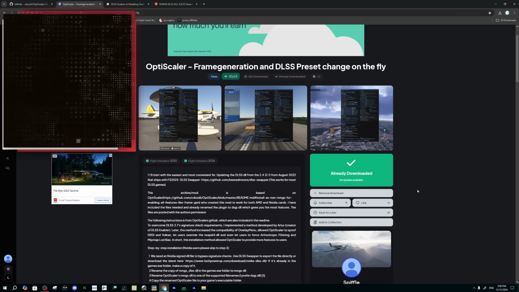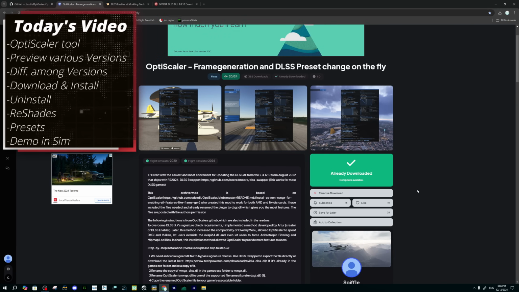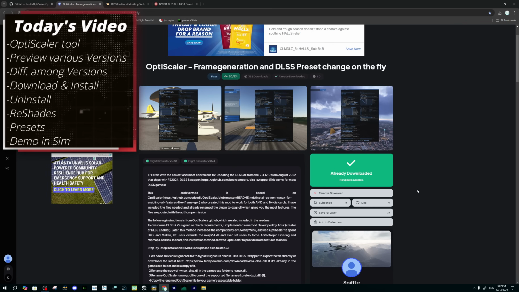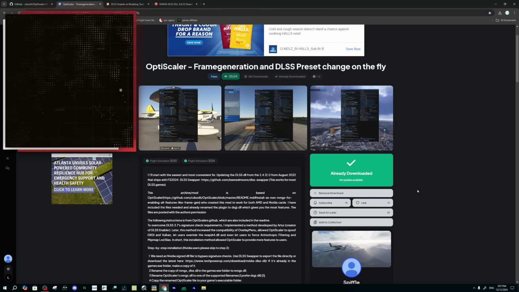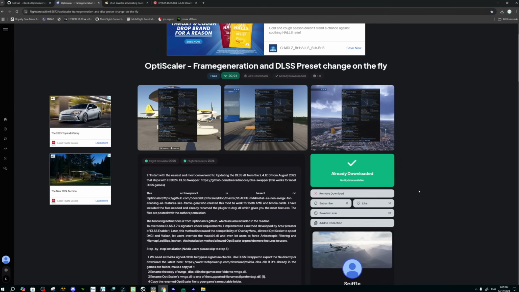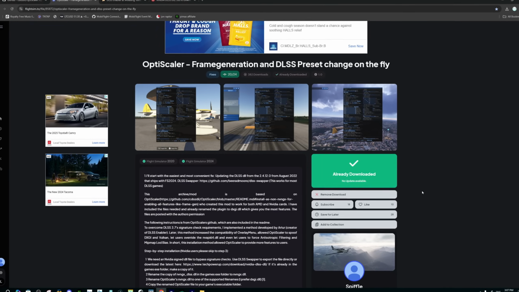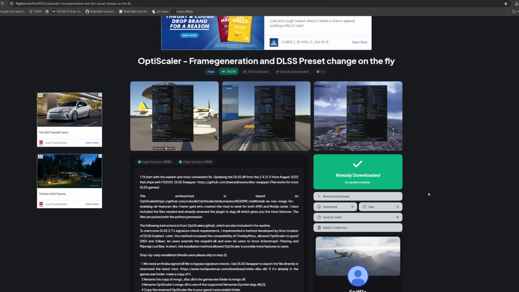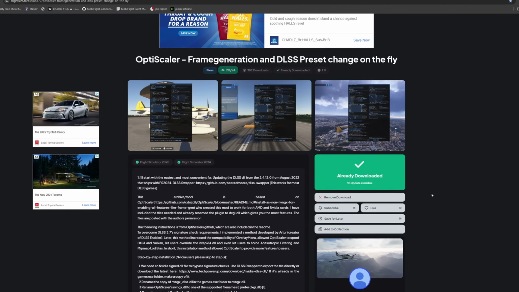In today's video, I will go over the new optiscaler tool that can be found over on flightsim.to or their GitHub page. All of the links for today's video will be down below in the description. We will first go over the various download and installations, followed by a demo of the various settings inside of Microsoft Flight Sim 2024. Now, you may have picked up I said various download and installations, and that's because there may be some versions of this that might work for you and some that may not.